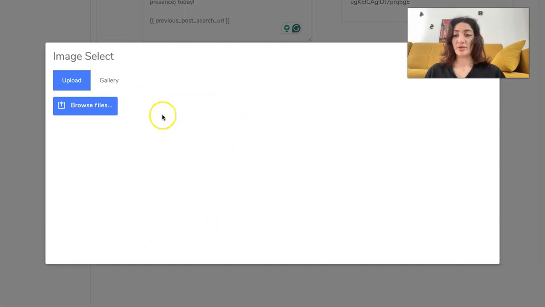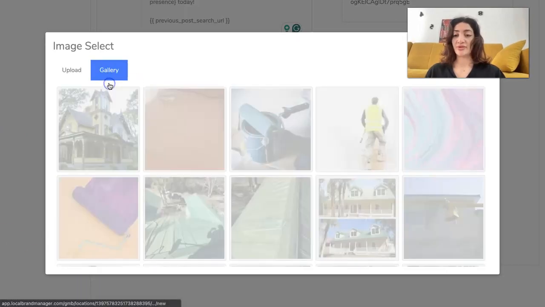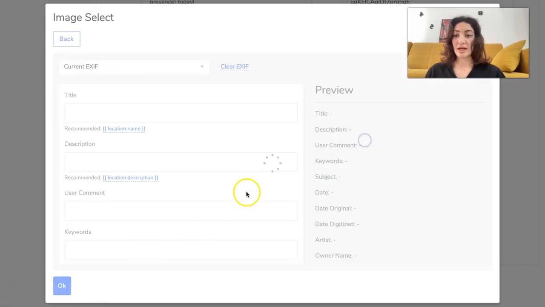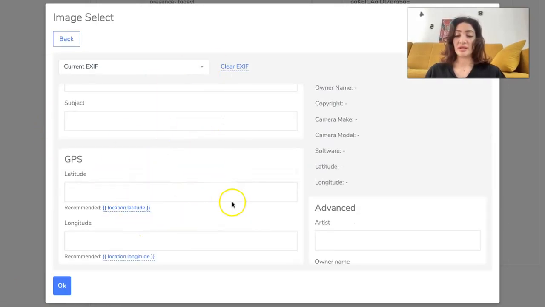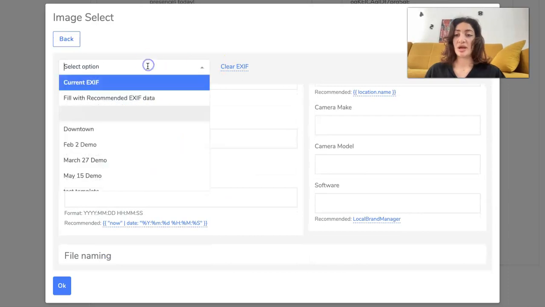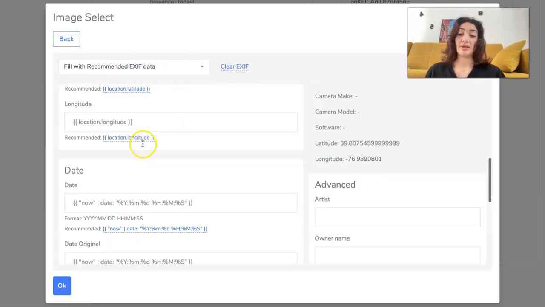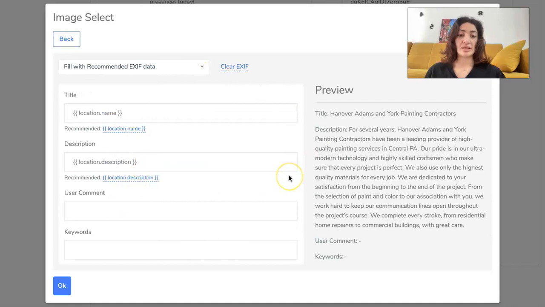Then we do the same thing with the image. We upload it or choose it from the gallery. For example, this guy, same thing with EXIF data. Here, I'm going to see the current EXIF data of that image, and I can just fill it with recommended EXIF data.